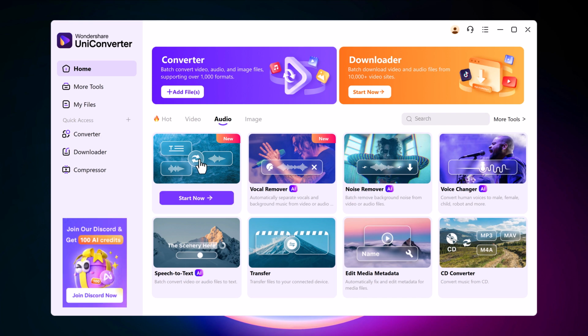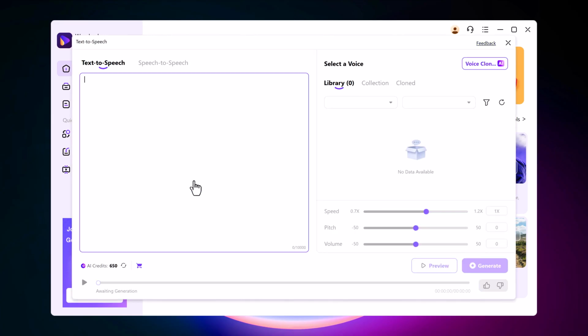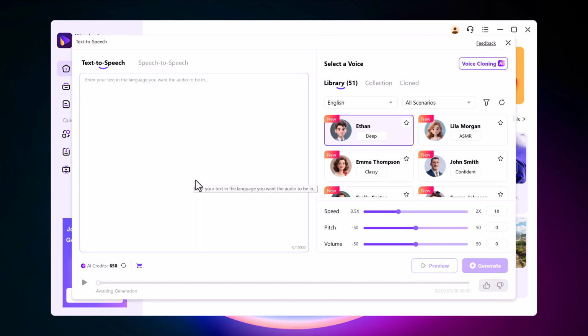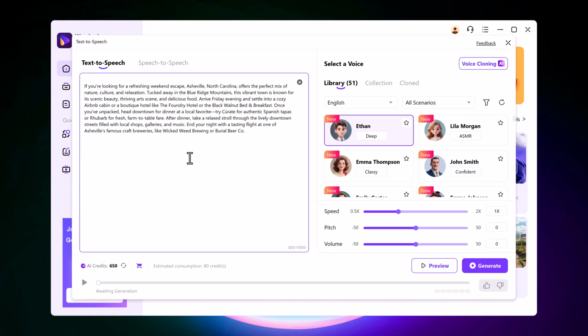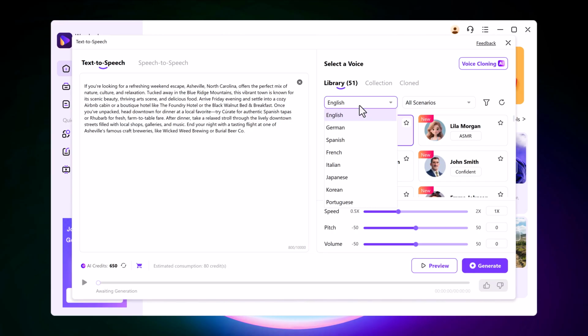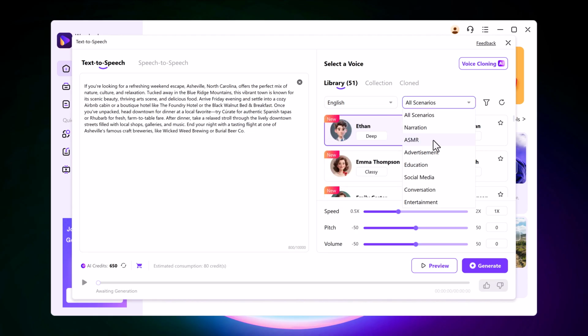Click on the Audio tab, and here you'll see various audio tools that make Wondershare Uni Converter a solid ElevenLabs alternative. The first feature we'll explore is text-to-speech. On the left, you'll find a text box. Just paste or type your script in any language you like. Yes, it supports multiple languages like English, Japanese, Korean, French, Italian, and many more. You can even pick a scenario like narration, ASMR, advertisement, or educational to match your audio style. You'll see a library of voices you can choose from. Not only can you select male or female voices, but you can also choose from different tones and accents depending on your content.